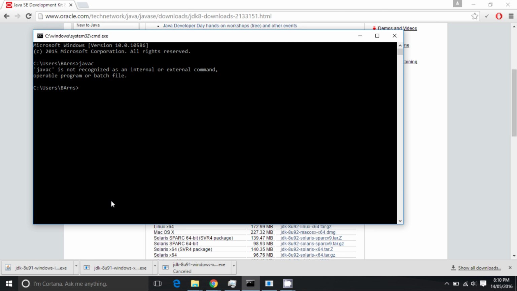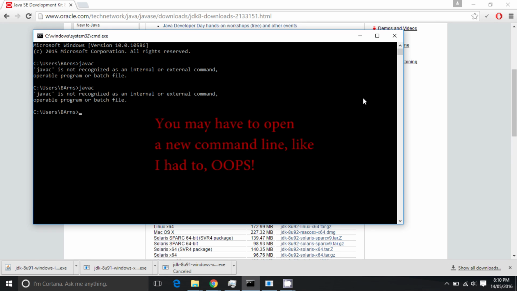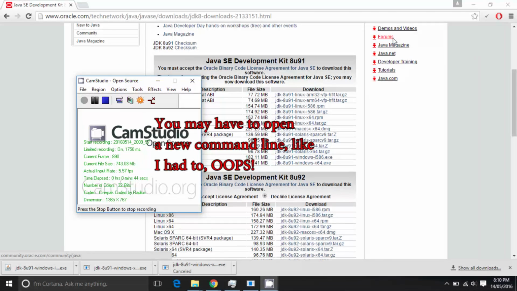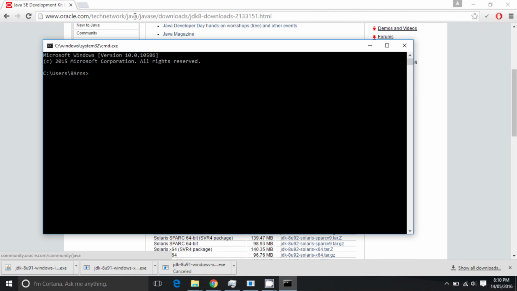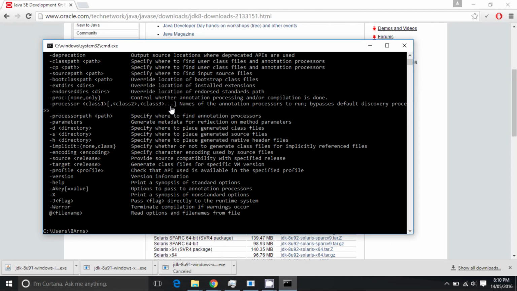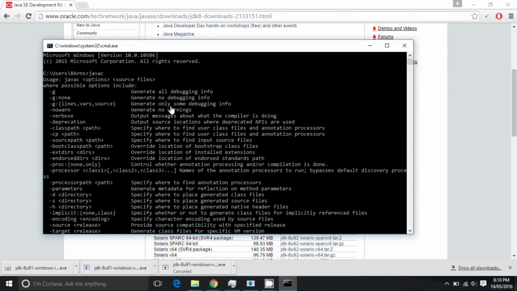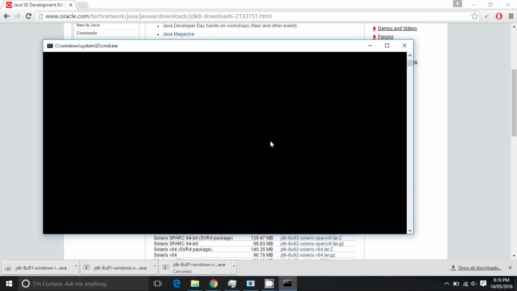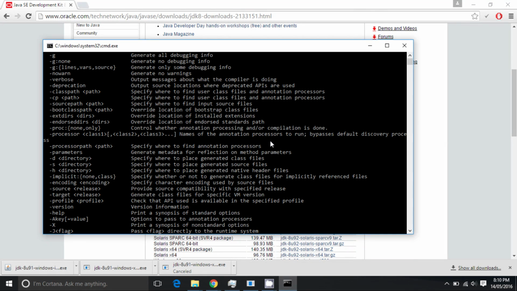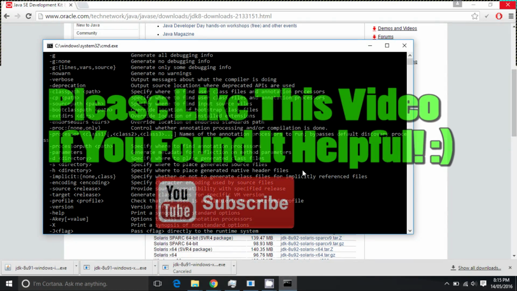Now the Java compiler should work. If we open up a new cmd, the Java compiler should now work. And there you go. If you're still getting the old message, then you haven't installed it properly. Just go back and try to add the path again and it should work. So congratulations for successfully installing the JDK.